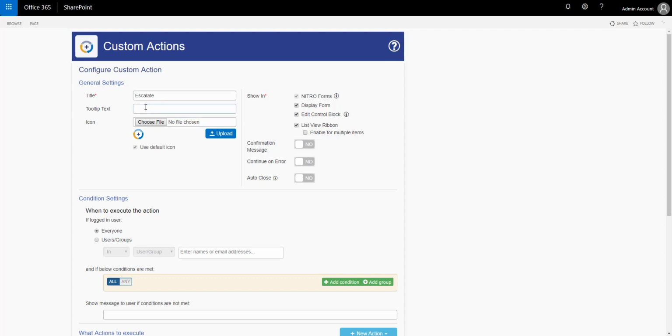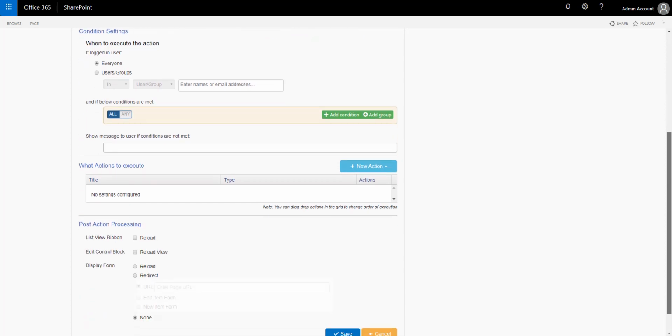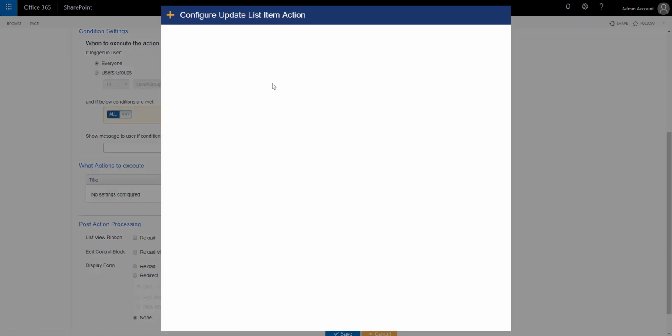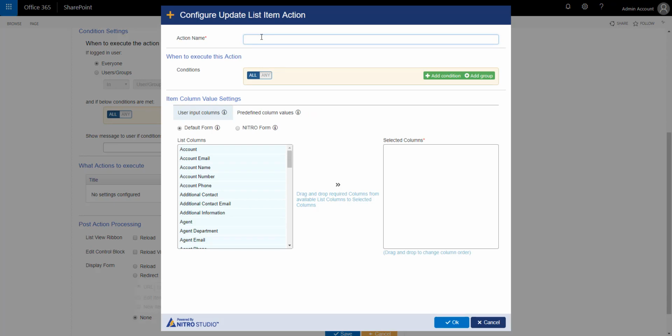We can add a tooltip text and change the icon if we want to do that also. We're not going to do that in this case. We'll just keep it fairly simple, but we do need to add an action. So when the button is pushed, these actions that I'm going to put here will run. One is update the list item. The list item is the current item that we're in, and we're going to set that priority to high.